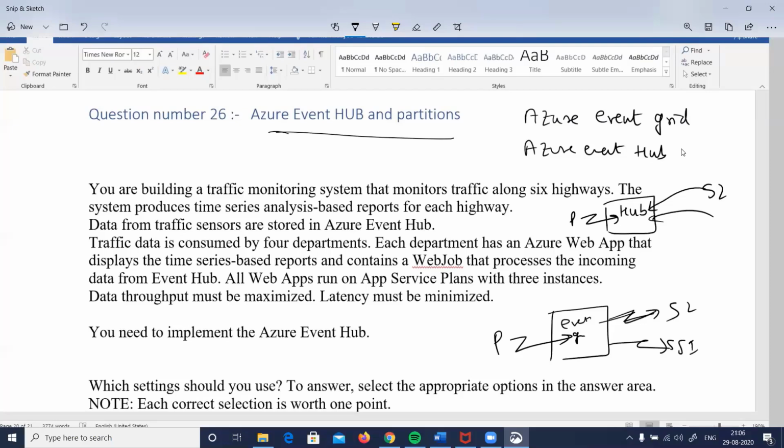I know that the name is Azure Event Hub, but it is a hub of the events, and the services have to pull from it. So let's see what this question means. Did we get, guys, the difference between an Azure Event Grid and an Event Hub?